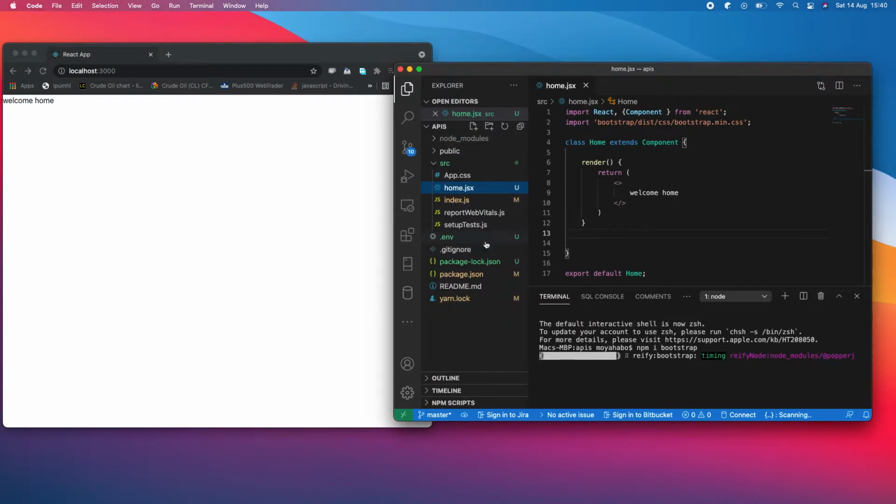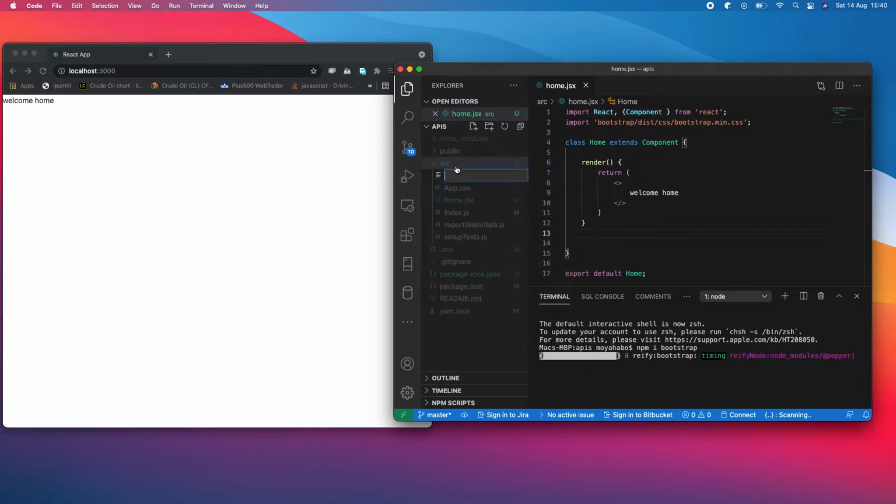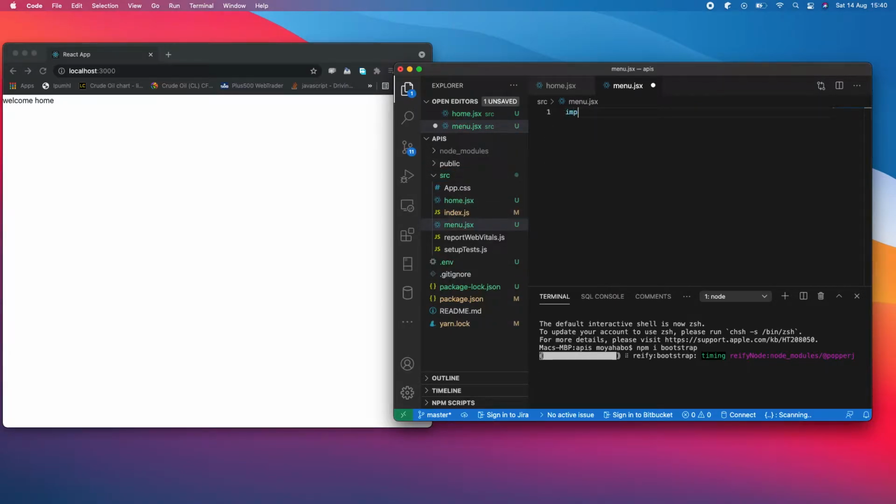So now I'm going to create a menu, functional component, menu. So we're going to go here, new file, call it menu.jsx. So you can continue from the project that you are working on. So importing this from React. I'm just starting a new project, but you can still use your old project.